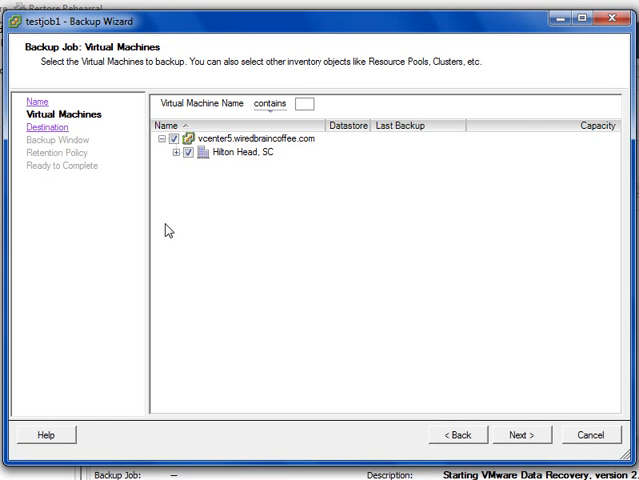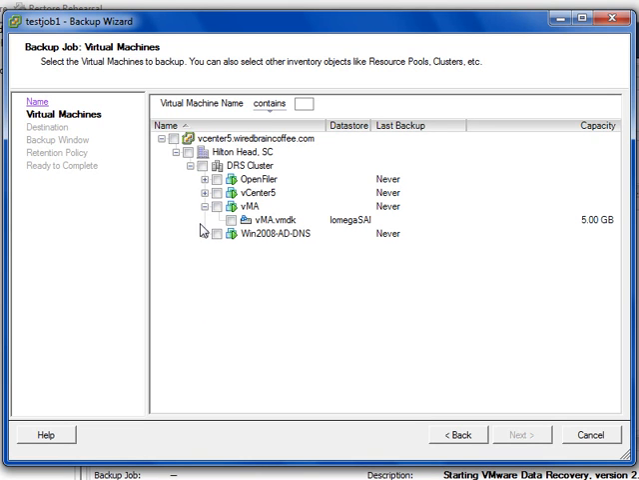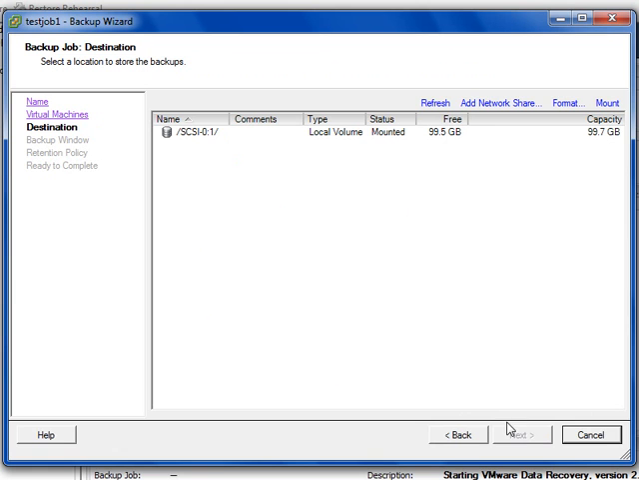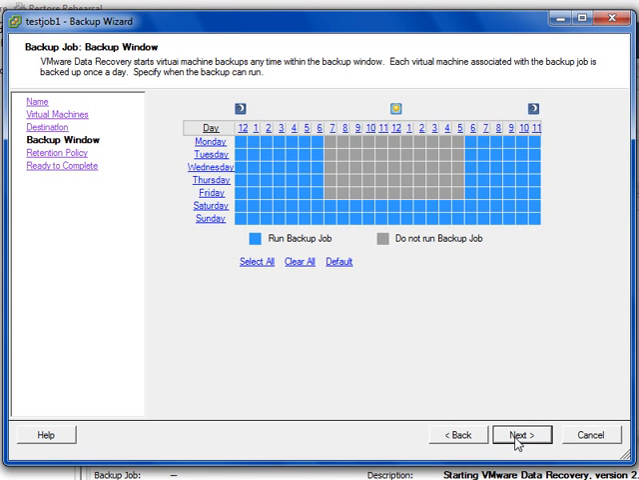Now, since this is just a test job, I don't want to back up the entire virtual infrastructure. In fact, I just want to show you a quick backup. So I'm just going to back up the VMware virtual appliance, which I know is relatively small, so hopefully it won't take too long here for our demonstration. I'll click Next here because we're just going to back up that one virtual machine. The destination is going to be our newly mounted virtual disk, our backup repository. I'll click Next there.